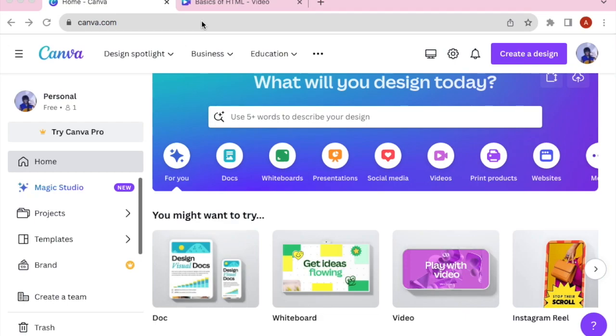I'm going to show you how to create a full screen YouTube video using Canva. First, you want to open up canva.com. Everything that you'll see in this video can be done using the free version of this online software, which is what I'm using right now.